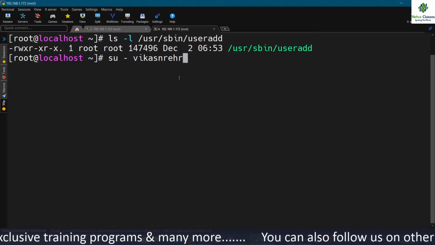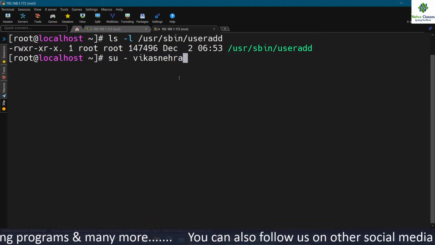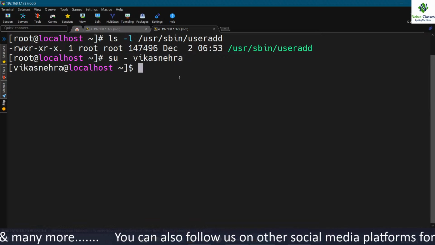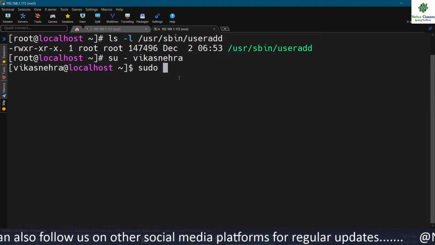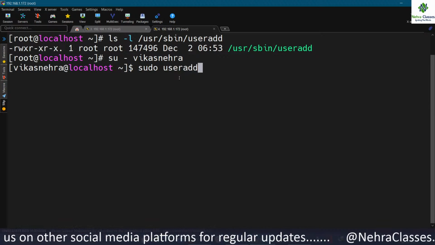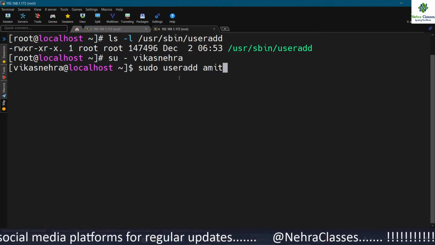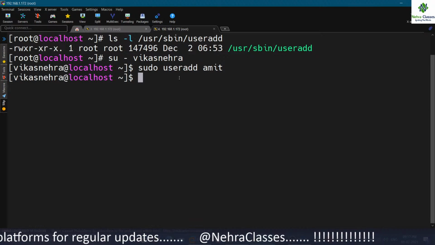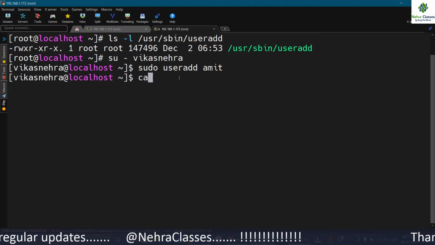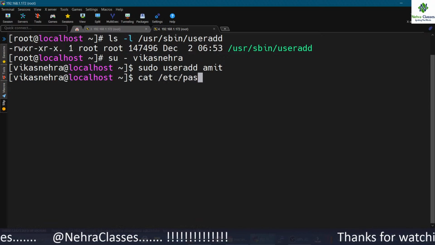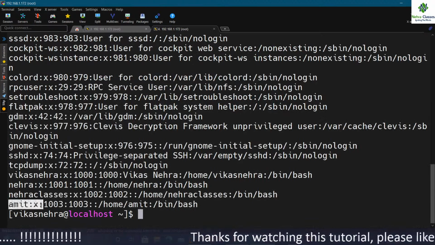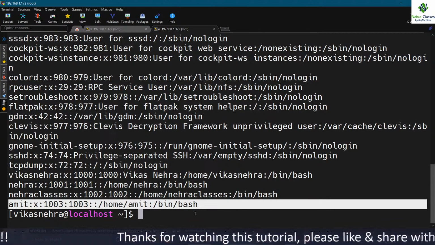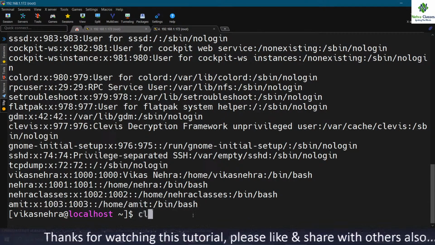I will first switch to the account of Vikas Nehra, and after that I will execute sudo useradd Amit and press enter. So it will allow me to add the user. Now I can verify the details by running the cat /etc/passwd command, and here the user Amit entry is present in this file. So this user is successfully added in the system.